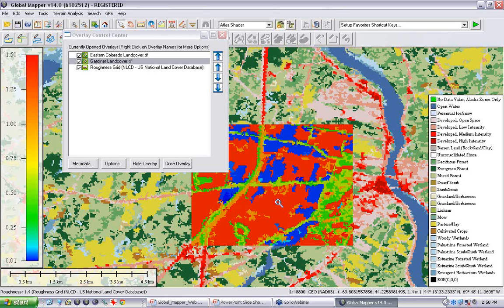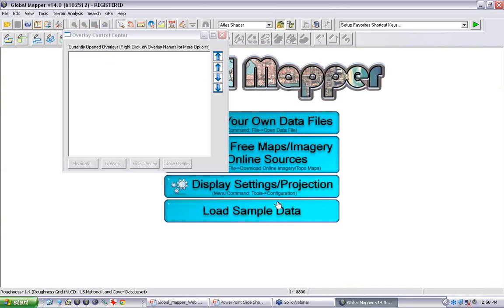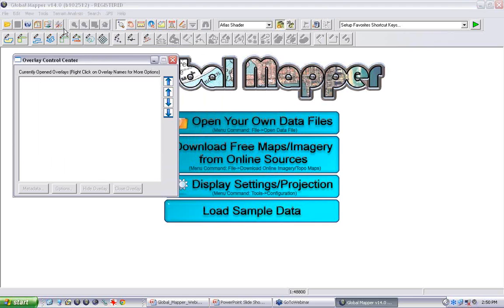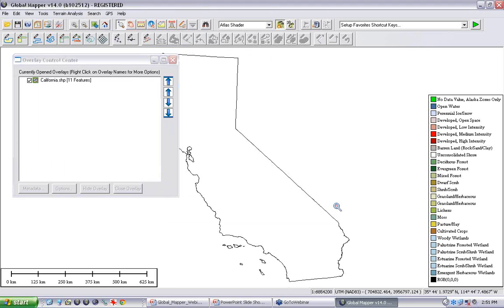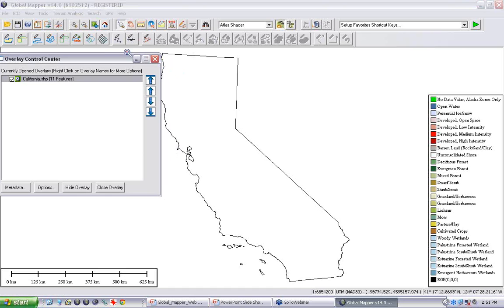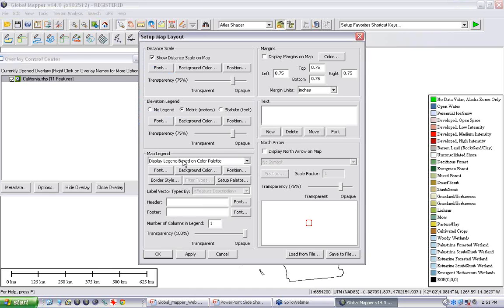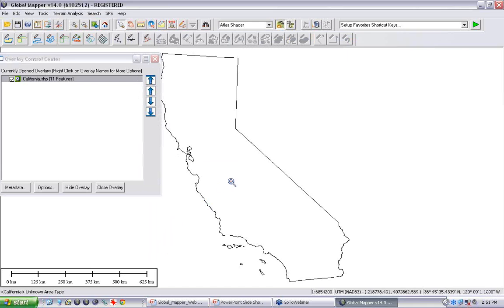Okay, let's talk about density mapping. And for this, again, I'm going to clean up my map by unloading my existing data. As a frame of reference, I'm going to import an outline map covering the state of California, just to give us a visual perspective. I'm going to quickly turn off my legend because it's no longer applicable for the data we're working with.